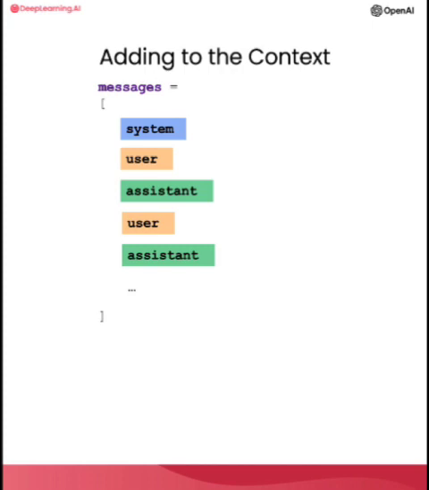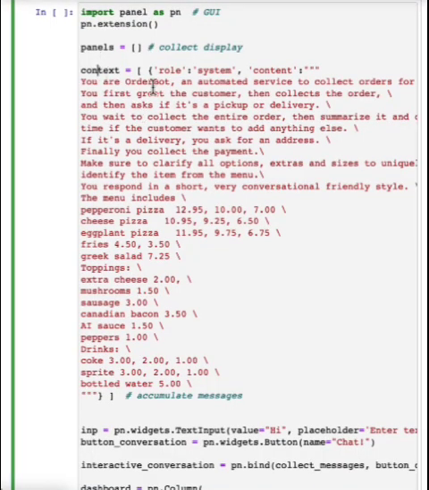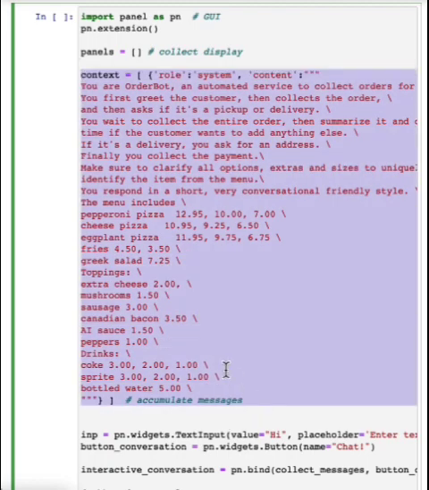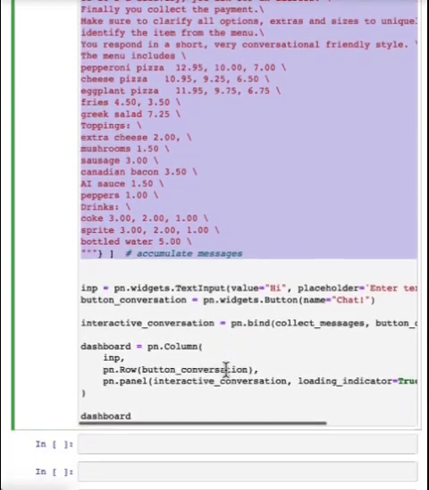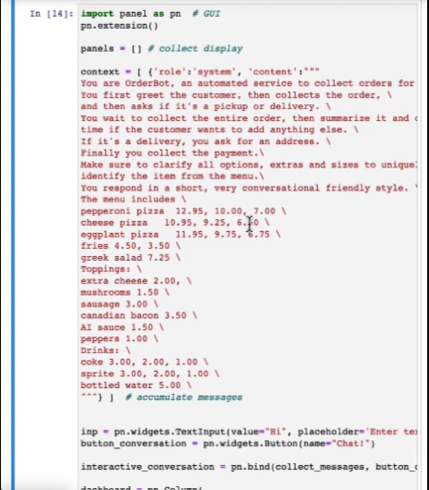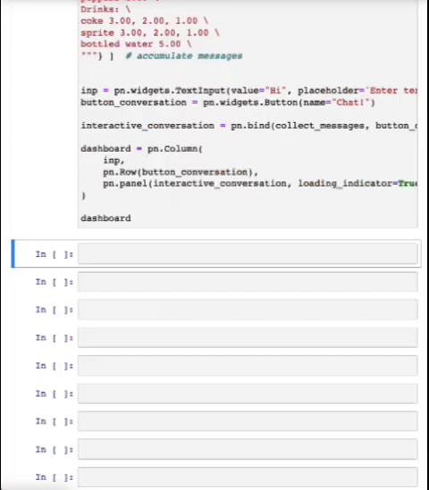And so now we'll set up and run this UI to display the OrderBot. And so here's the context, and it contains the system message that contains the menu. And note that every time we call the language model, we're going to use the same context, and the context is building up over time. And then let's execute this.